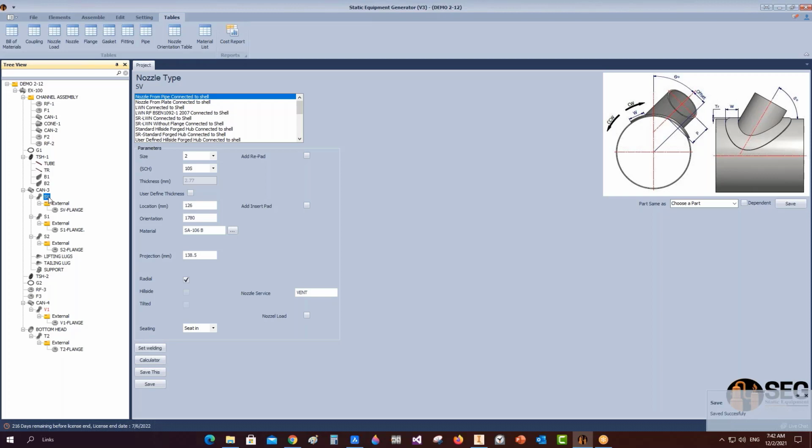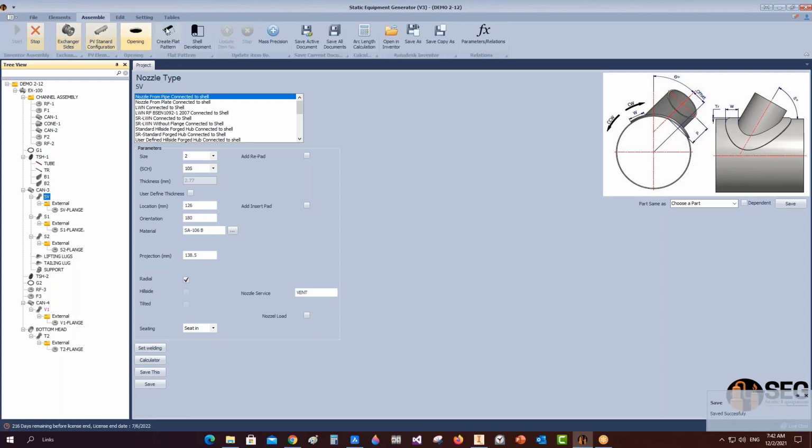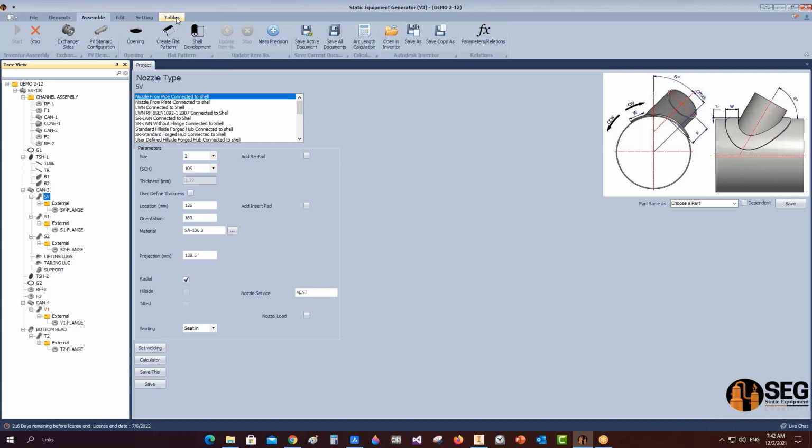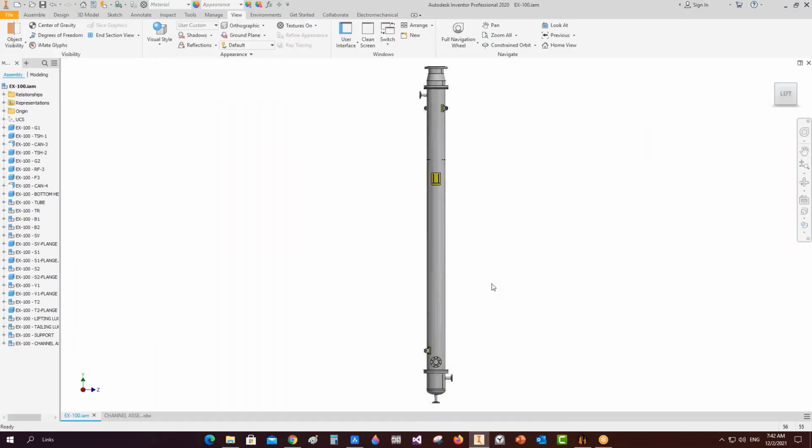B 16.5. Here we have the orientation of the V1. It's this. Okay, and let's make it simple. We just update the nozzle service and the orientation of this nozzle, because I found them not defined correctly on the nozzle table. So let's wait to update.